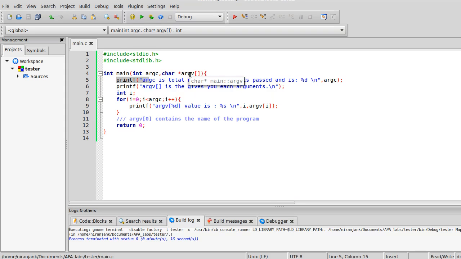Then, what is argc? argc is the total number of arguments passed. So how many arguments you passed as parameters, the total count, including the program itself, is returned as an integer number. And argv gives you each argument.